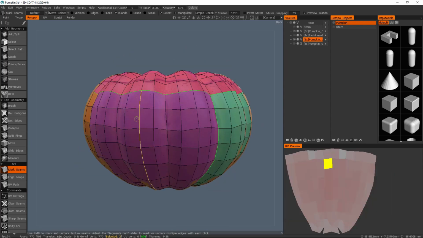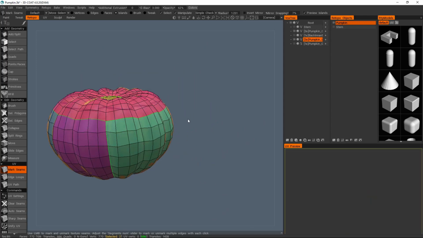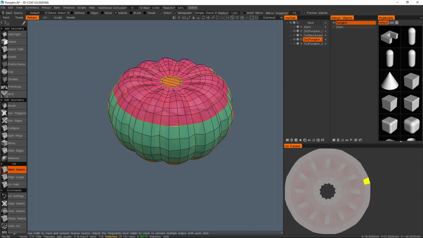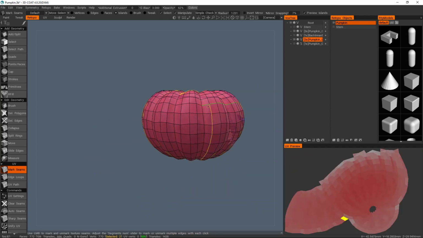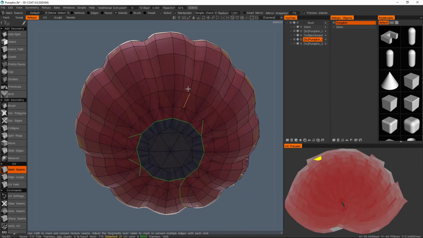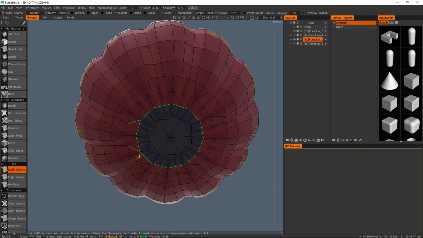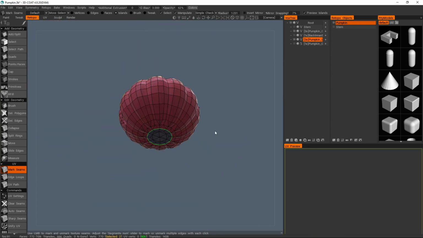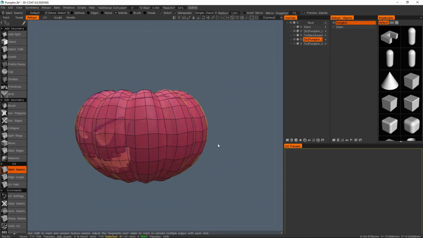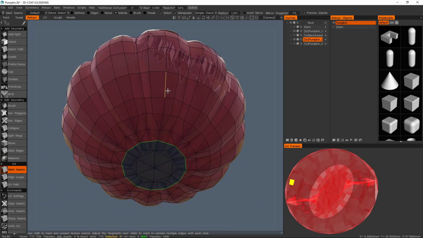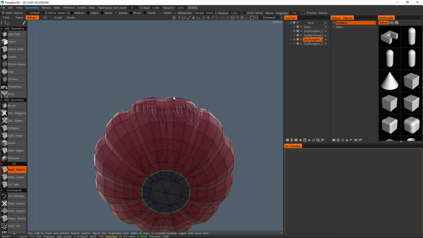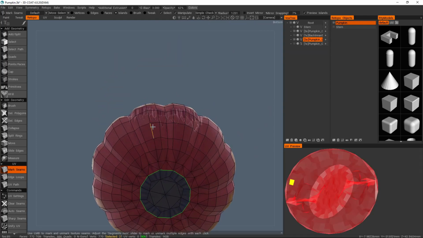But basically what I'm saying is that we're going to do a unique unwrap for this, just to save ourselves any kind of trouble that we would get from trying to mirror or overlap too much stuff. So yeah, we already have the top piece and the bottom piece done, so now it's basically just a case of trying to peel it.